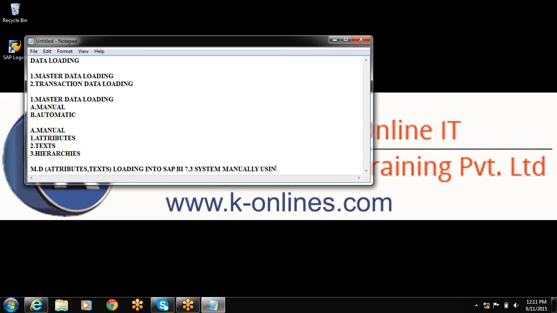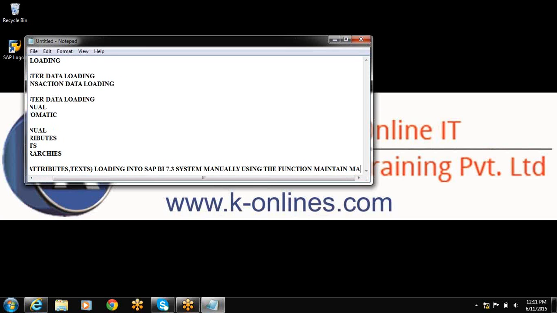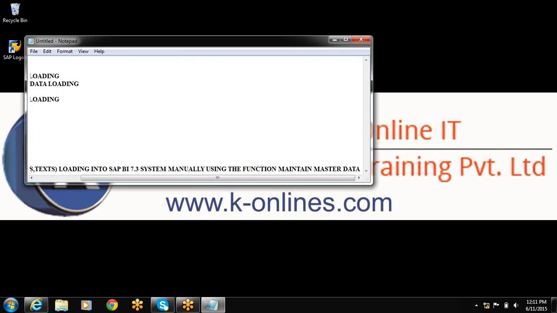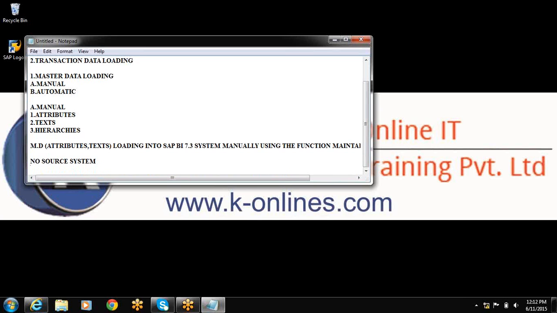using the function maintain master data. Okay, here we won't have any source system, no source system.